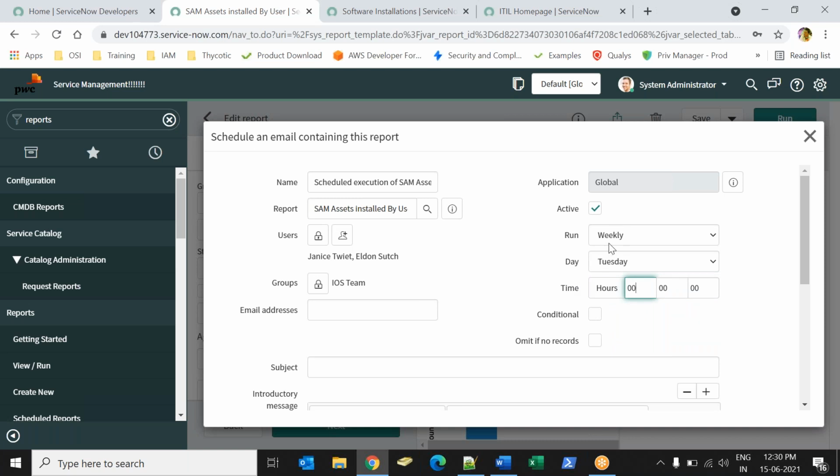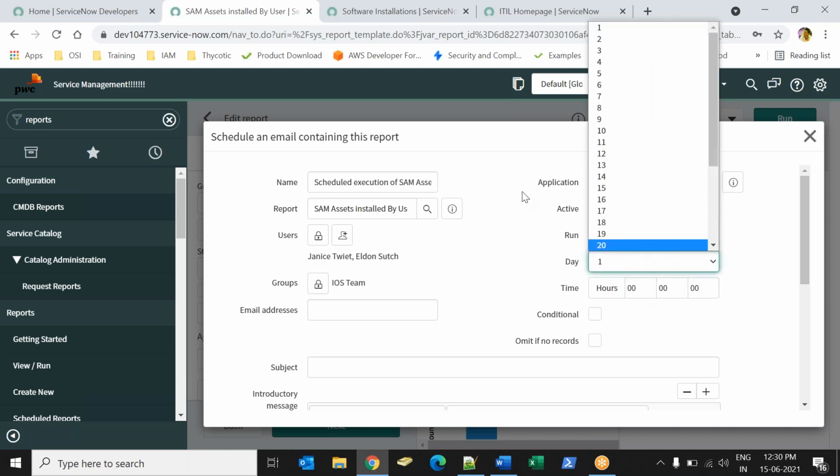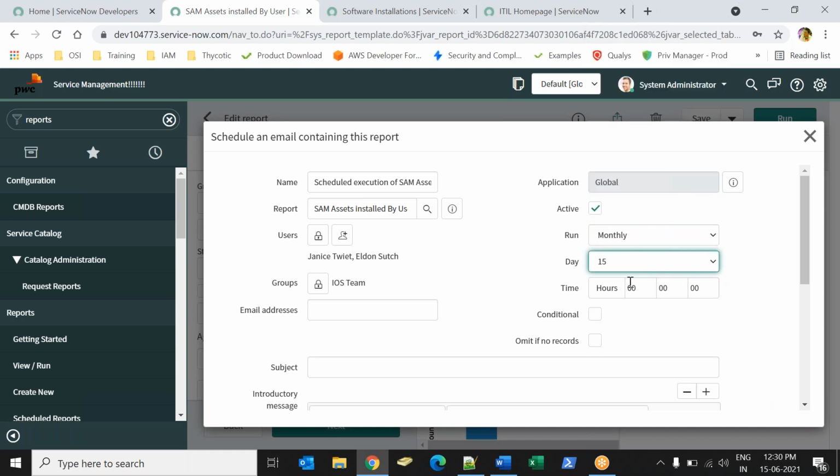Now I want this report to be delivered on a monthly basis. Right? Again, if it's a monthly basis, you want to send it on what day of the month? First day of the month, second day of the month, 15th day of the month, and so on. I'll say the 15th, and then what hour. You need to be very specific on it, whatever you want to send.